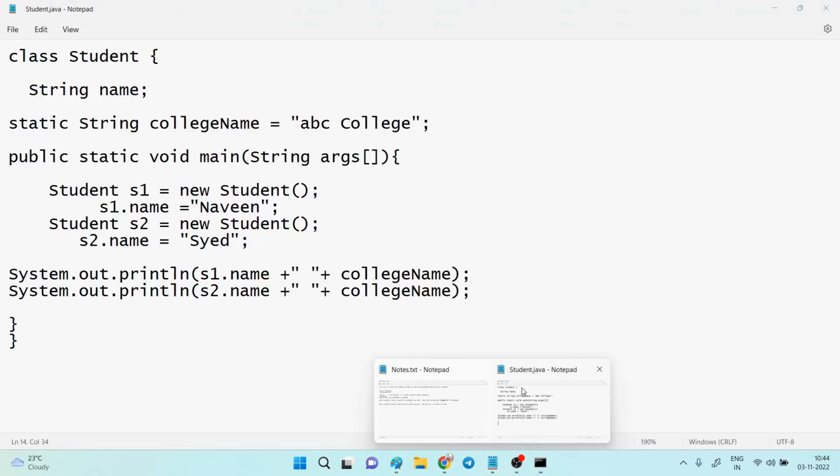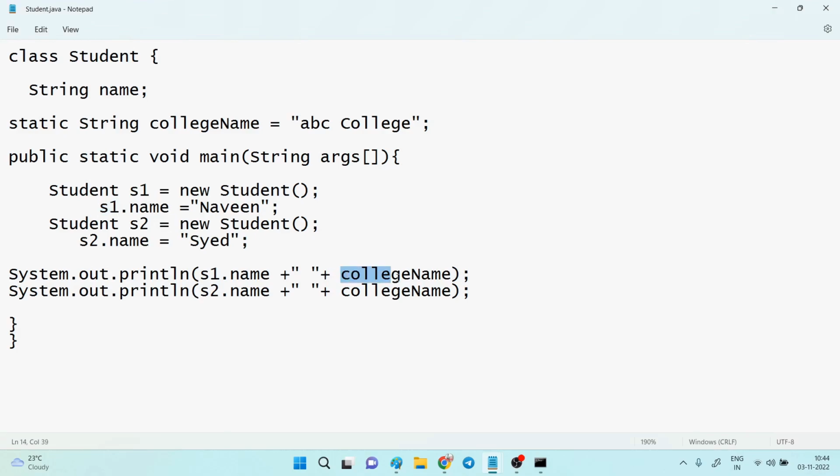because here which reference are you using? You are using the object reference. This variable is not related to the object, it is related to the class, so why waste effort calling it with the reference? In the same class, no reference is needed to call a static variable or static method.